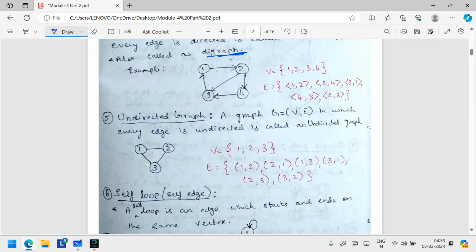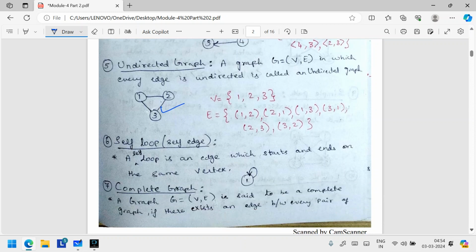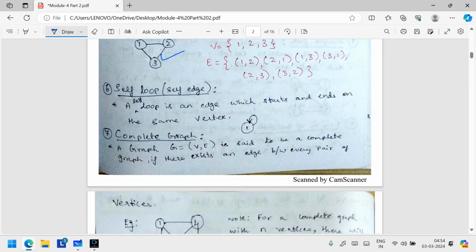Likewise, undirected graph. There is a graph in which the edges do not have any direction to it. So this type of graph is called an undirected graph. As you can see, there are some examples given. Some more topics need to be covered.